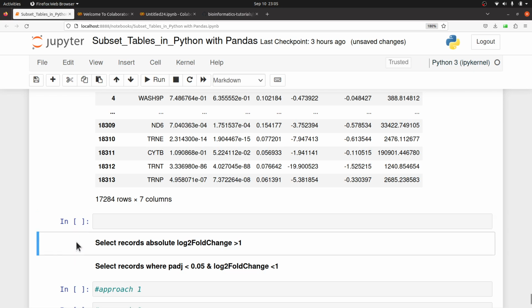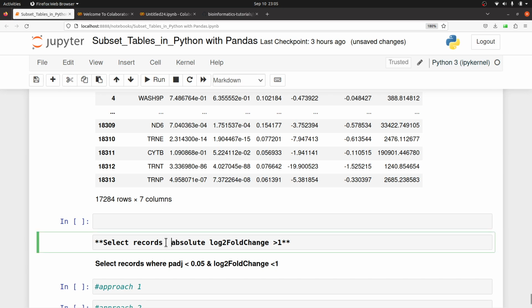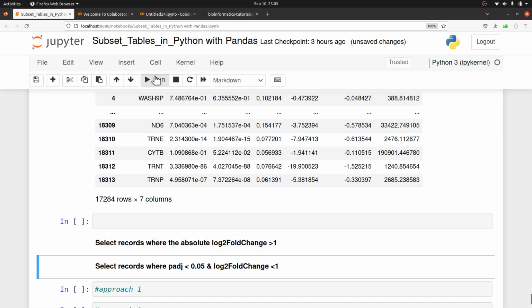Now let's look at select records. Let me add the select records where the absolute log2 fold change is greater than 1. Let me just edit and put it there. Yeah. So in the second task, you are going to select records where the absolute log2 fold change is greater than 1. So here it's not just a log2 fold change, but the absolute, right, is greater than 1. So if it's absolute, 1 will be 1, that's positive 1. Positive 1 will be positive 1, and the negative 1 will also be positive 1.